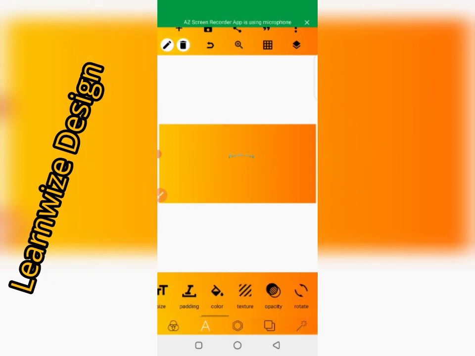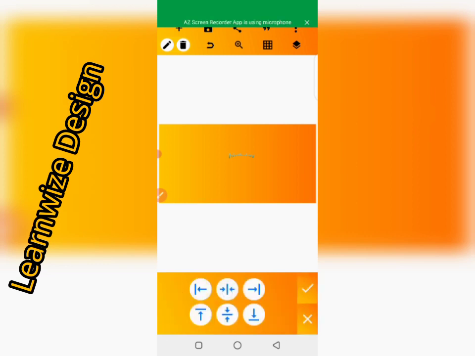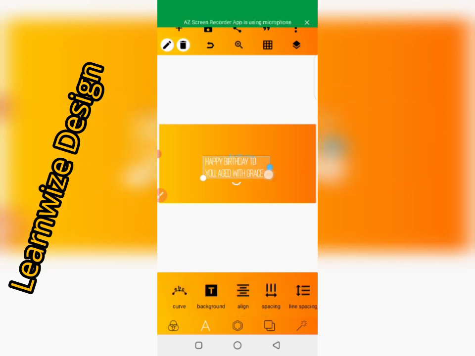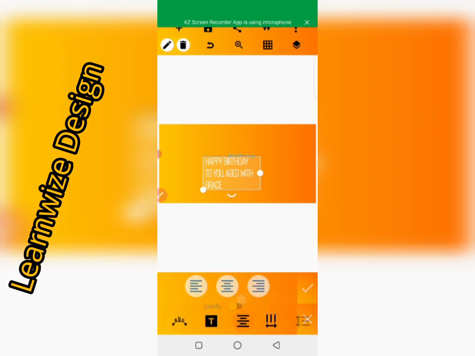So that is it for it. You bring it back since it's gone. Tap on it, bring it, centralize it. So let's say with this, you want to align it to the left, as you can see, to the right, and to the center. You can also justify it.